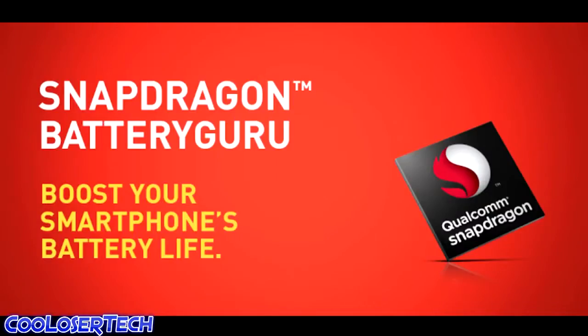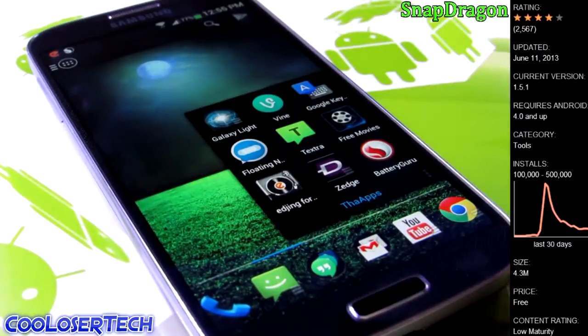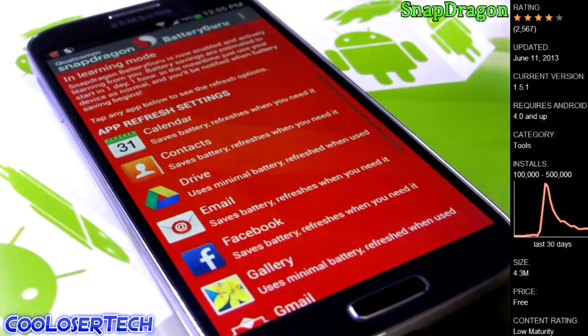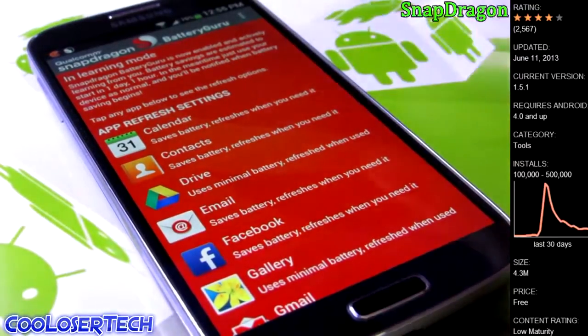And last but not least, we have Battery Guru for the Snapdragon processors, which is the Galaxy S4 for Snapdragon. HTC One is also Snapdragon, and there's lots of other phones with Snapdragon processors. Get Qualcomm, you'll recognize it. Now when you first download it, it's gonna tell you how to set it up and what kind of refresh settings and how to save battery. But you don't have to do anything.